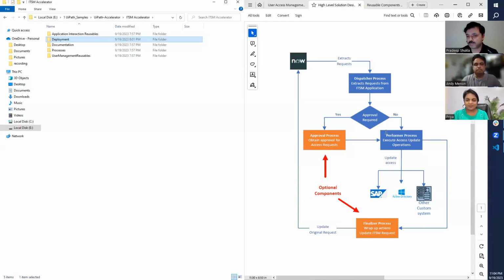Absolutely, because some organizations may need two levels of approval, just a simple example. So this is just a block diagram. You take it, add to it, remove what you don't need, and then you just run with it.